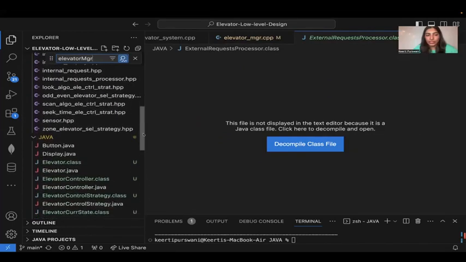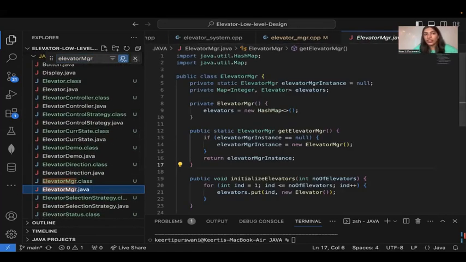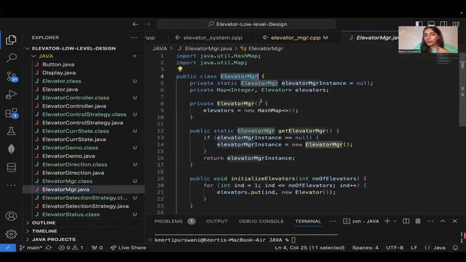Let me first show you the entire code, because if I start debugging, I'm sure a lot of people will get lost. And I'm not talking about the flow right now. I'm talking about the classes, right? So let me first show that. There's the elevator manager. Inside this, there is a map. And then there's get elevator, and then there's initialize. Simple thing. This is just the starting.